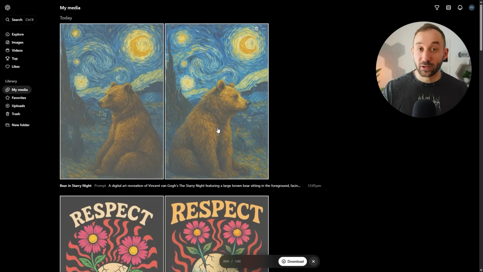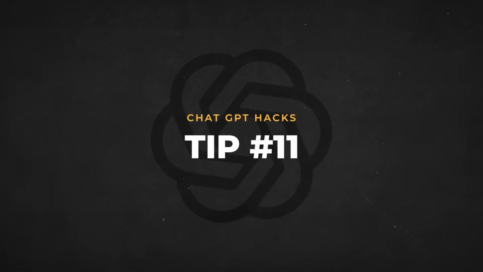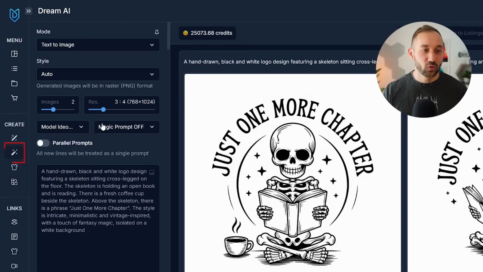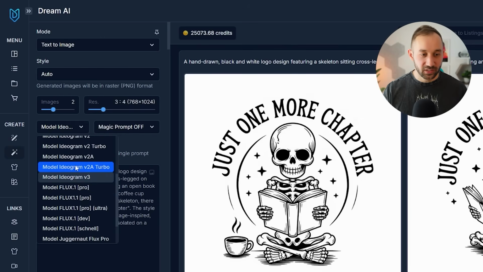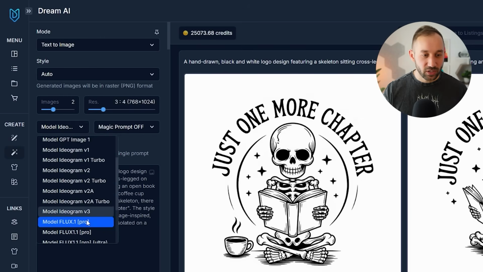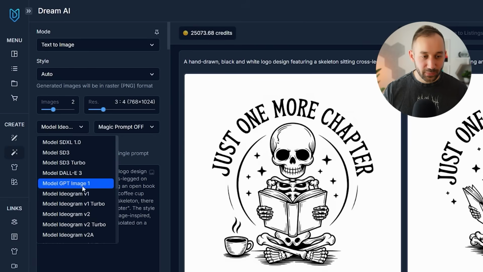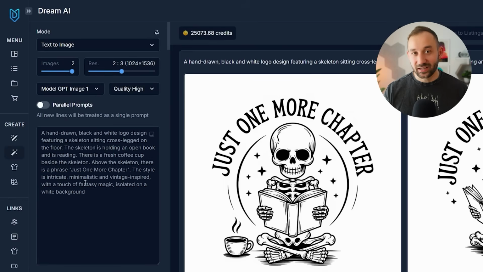Now, if that's still not fast enough for you and you want to create a lot of designs very quickly with the 4.0 model, then one solution would be using MyDesigns. They have what's called Dream AI, and this is an AI art generator with lots and lots of models to choose from. As you can see, there's Ideogram, Flux in here, there's Recraft, and if you go to the GPT image 1 model, that is the 4.0 image generator by ChatGPT.